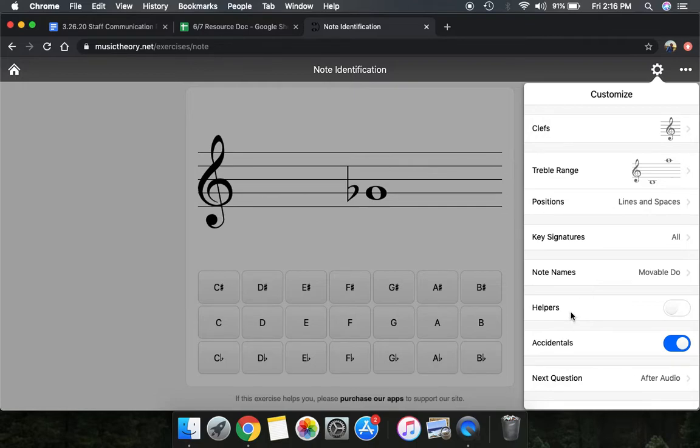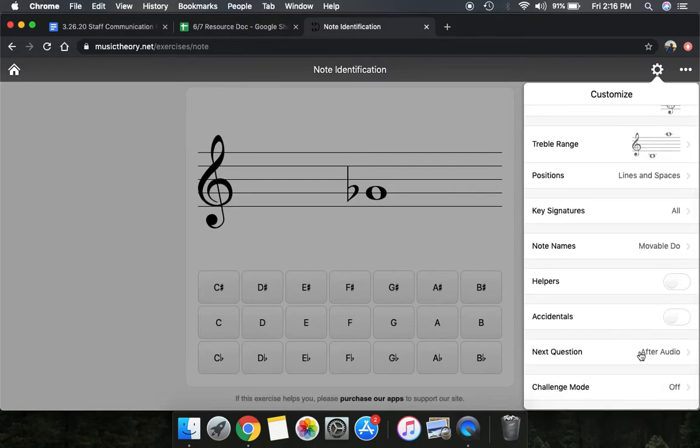Helpers, if you have a hard time identifying where do is, you can certainly click on the helpers and that'll help identify where do is. Accidentals, I would suggest leaving accidentals off. For some of you, maybe practicing accidentals might challenge you and engage you in a different way, but for probably most of my 6th graders and probably most of my 7th graders, I would click accidentals off. Next question, after audio, leave, challenge mode, off, leave.